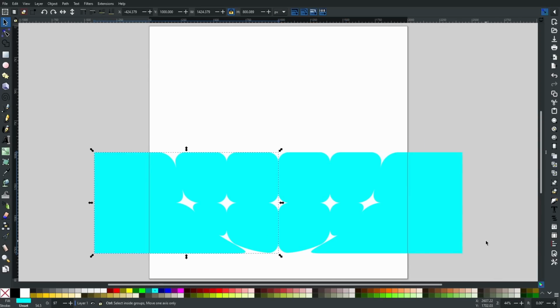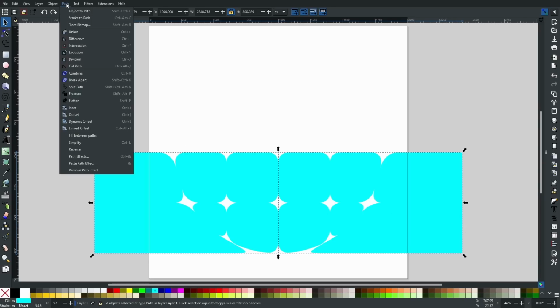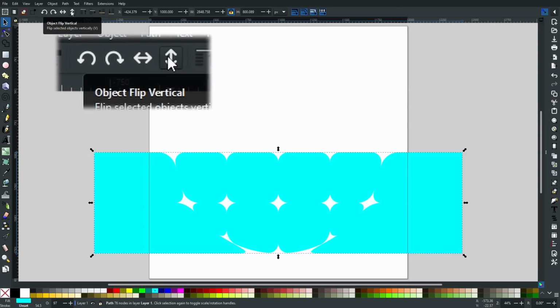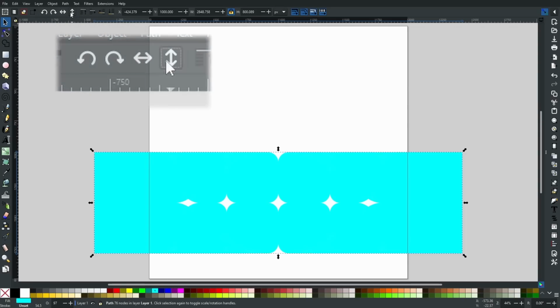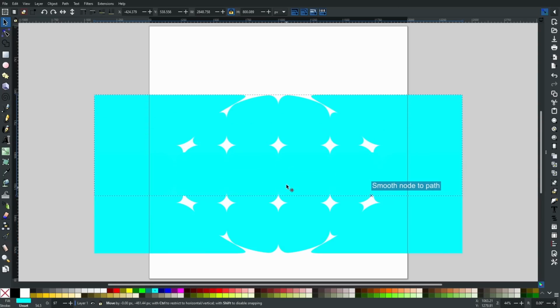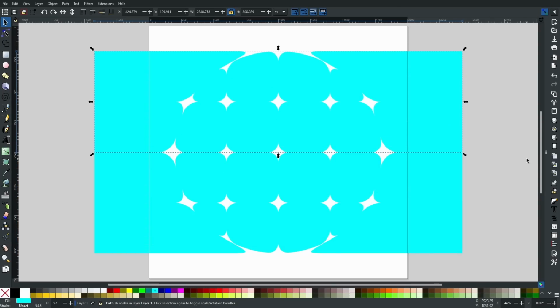Again, we can now Control and A, which is select all, and we can come back, Path, Union. Again, we're going to Control D to duplicate, but this time we're going to flip it vertically and then do exactly the same, holding Control. I'm going to slide this up, and there you go. We now have the pattern that we need. But again, just Control A, and then we're going to go Path, Union.